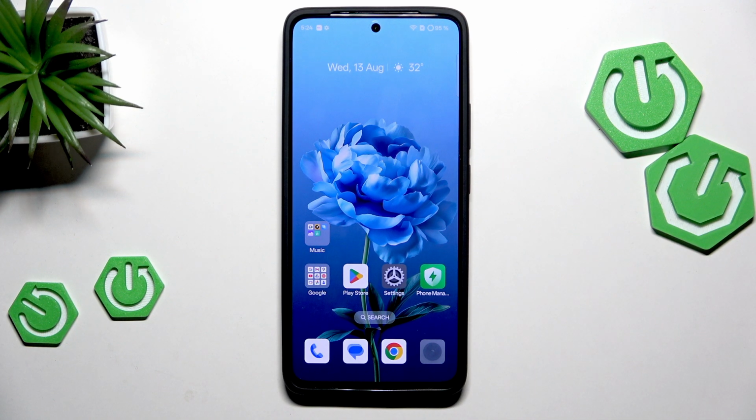Hi everyone, in front of me I've got REALME P3 and let me share with you how to fix app crashing.